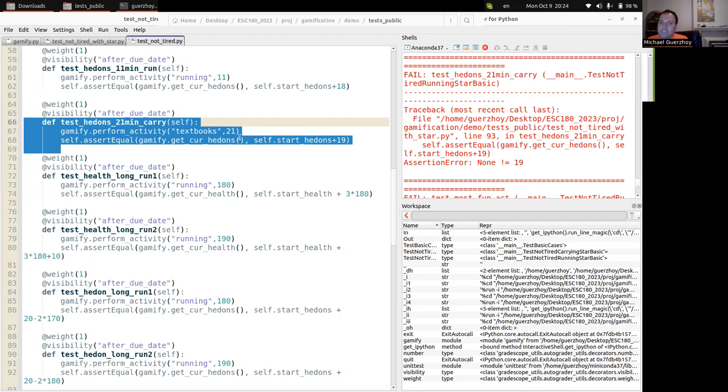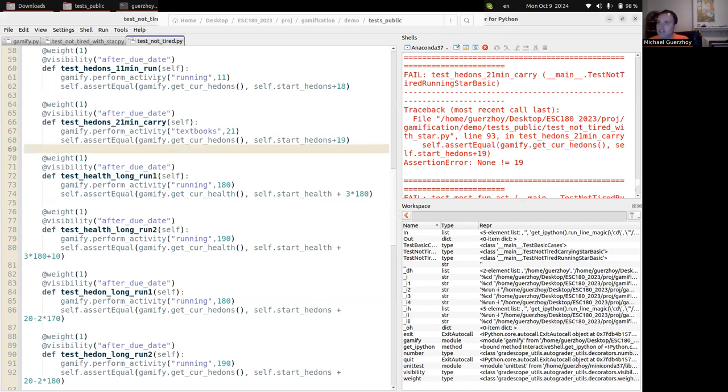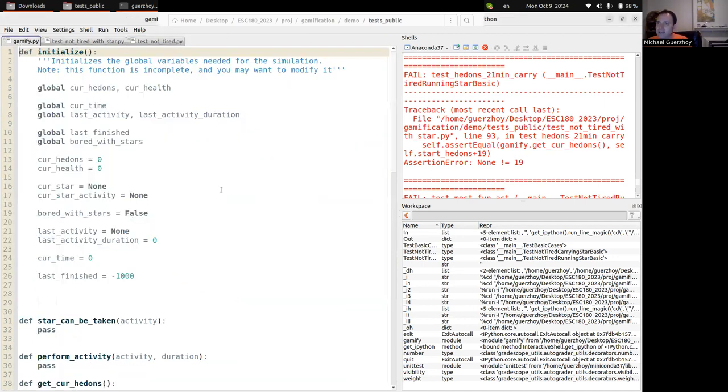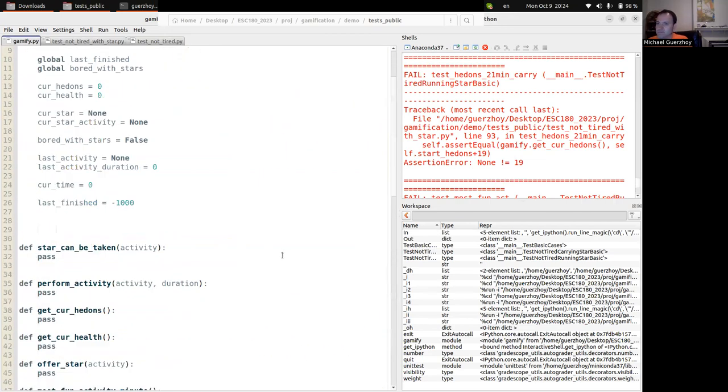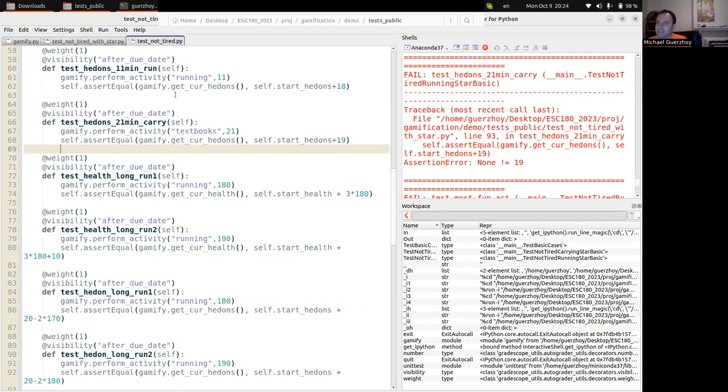Hi, so this is a quick demonstration of how to work with the tester code. This is the same thing as what you were supposed to do in the lab, but maybe not everyone had done it. So let's say that I have my Gamify, the completely unchanged Gamify, and I want to run test not tired.